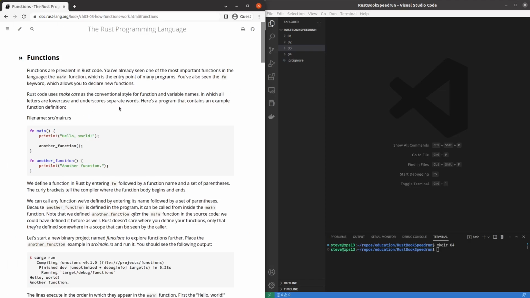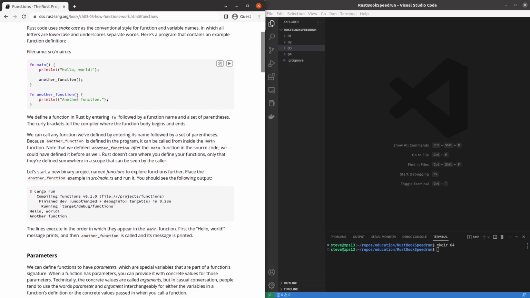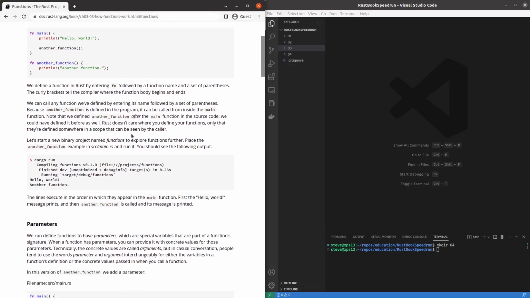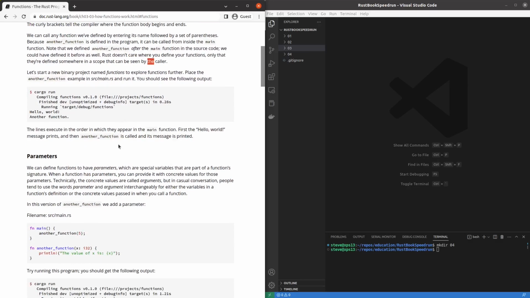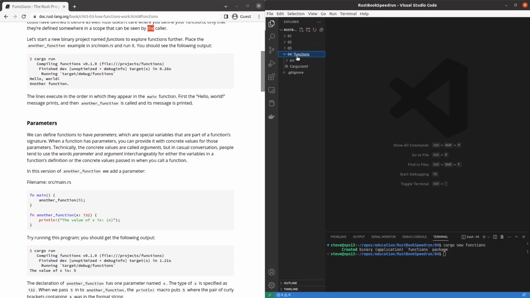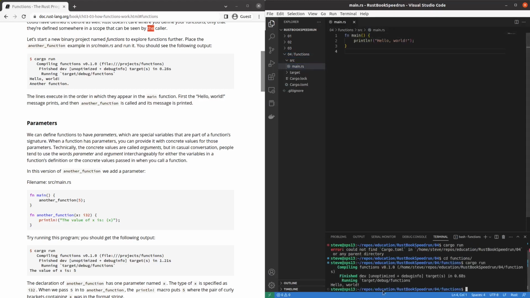So let's see what we got here. We've already learned that the main function is pretty important, and we've seen the fn keyword to declare functions. Okay, nothing new there. And we defined the function used in main after main, so it's not like it goes from top to bottom, which is pretty nice. It doesn't care where you define it as long as it's in scope, in the same scope seen by the caller. Okay. All right, a new one called functions. Sounds good to me. And we run it and it works.